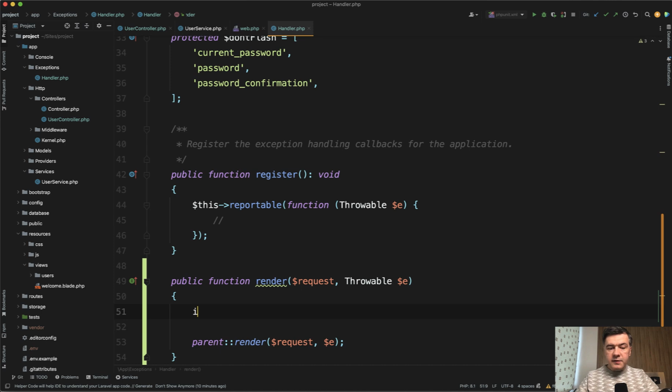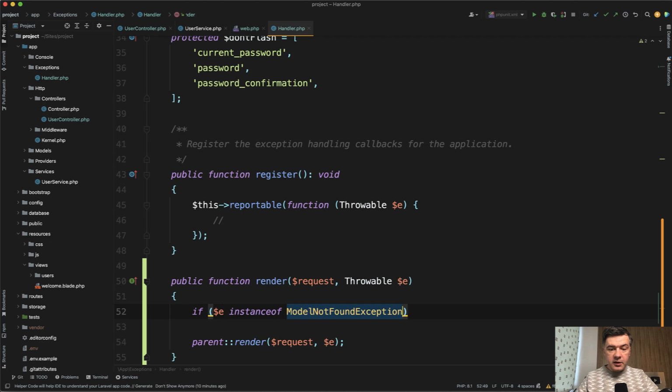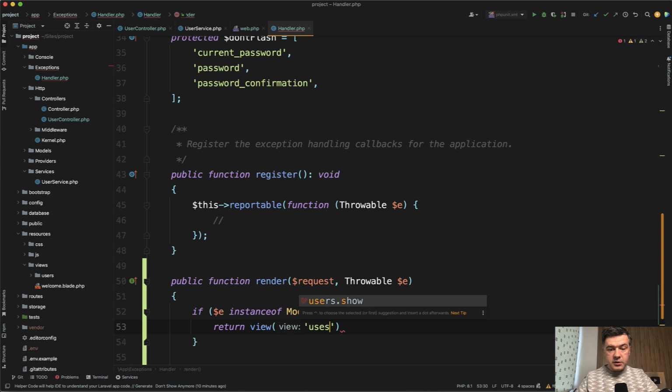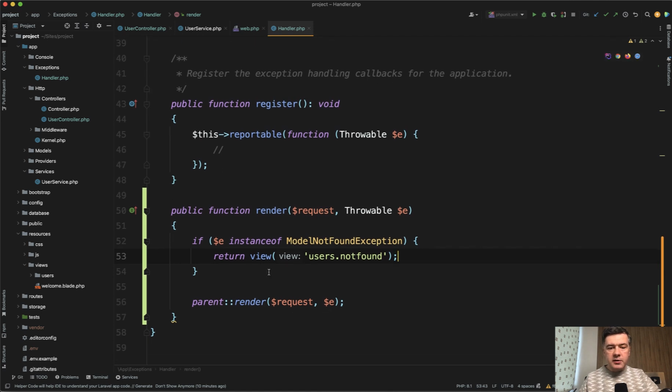But in case of that model not found exception happening, we actually can check that if exception is instance of model not found exception like this, then we can return view users not found like this. So this is where we actually catch that exception. Instead of try catch, the controller is cleaner and the catch belongs to the exception handler. Or in fact, to properly handle the exception here, it's not enough to return the view. And by the way, we need to return parent render in that case.